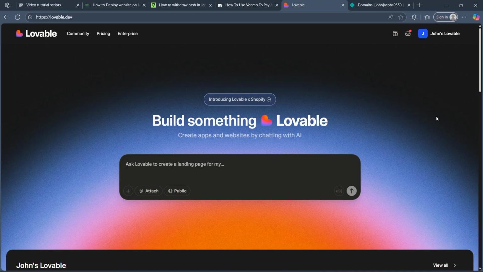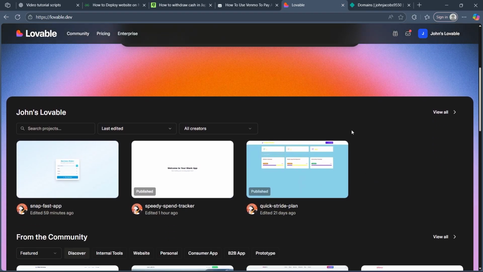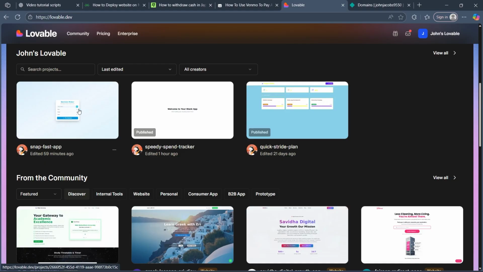Go to lovable.dev and sign in with your account. You can use GitHub or Google to log in instantly. Once you're in, you will see your app dashboard where all your projects are listed at the bottom. So scroll down and from the Lovable dashboard, select the app that you want to deploy. For example, I will choose this one.